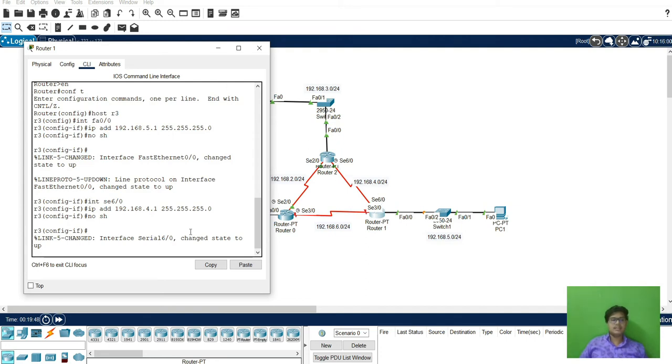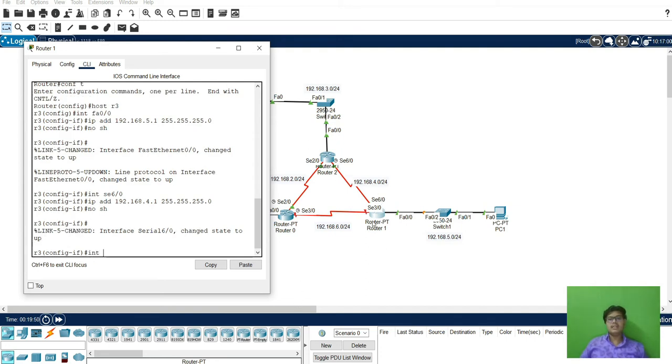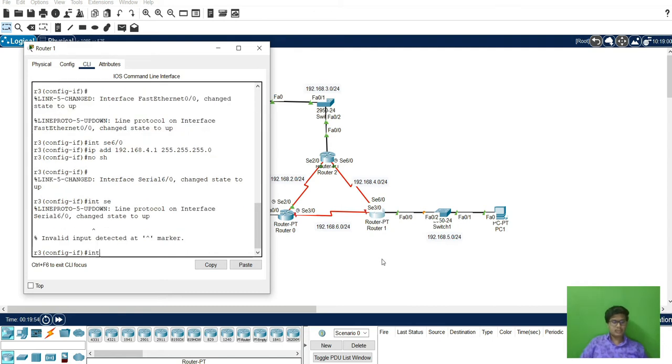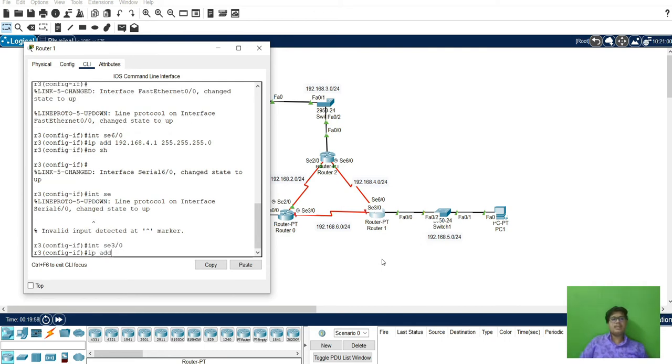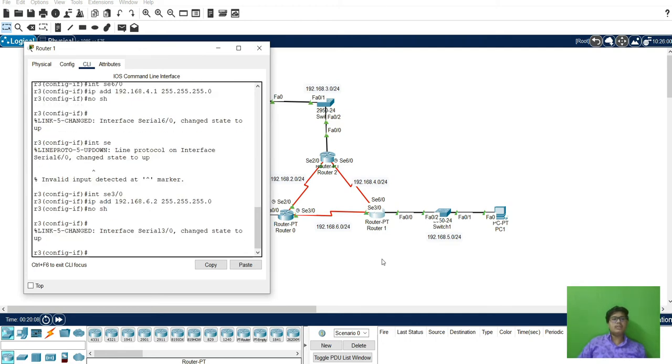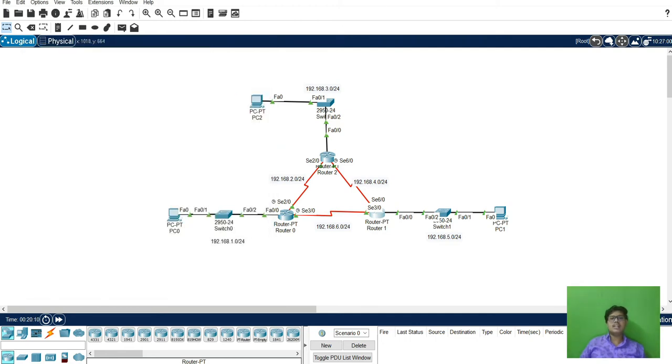You can see the interface here. Now the last one, serial 3/0, IP address 192.168.6.2, 255.255.255.0, no shutdown. Okay, so this configuration is done here.